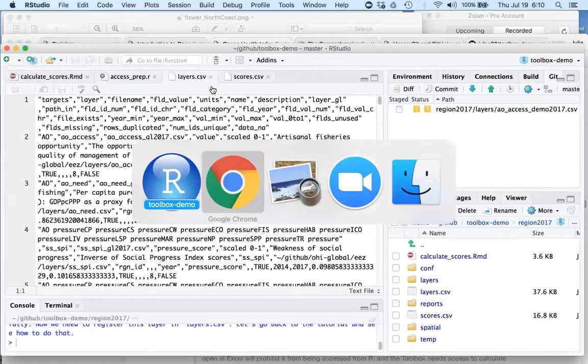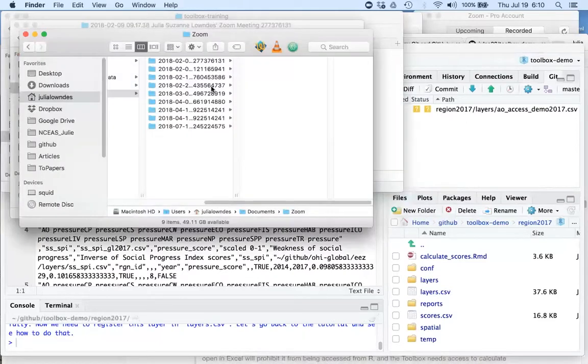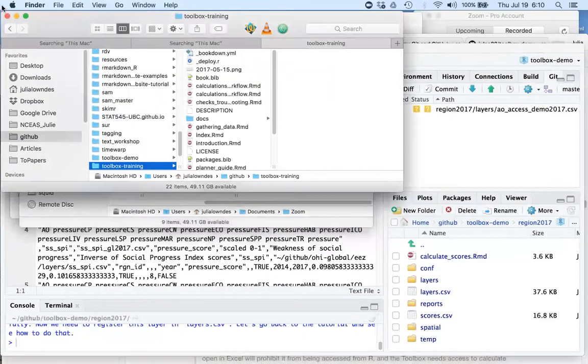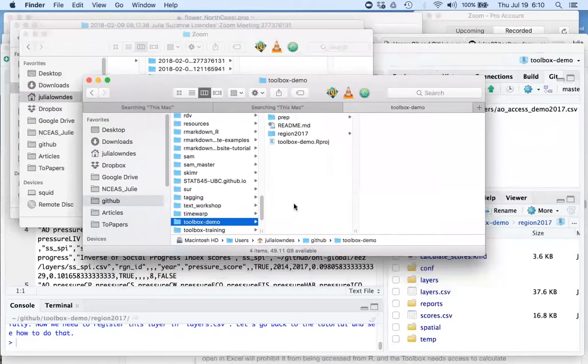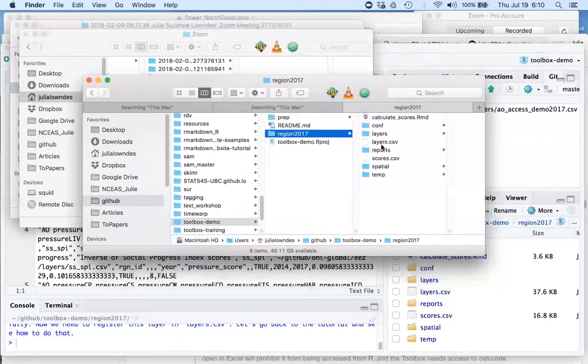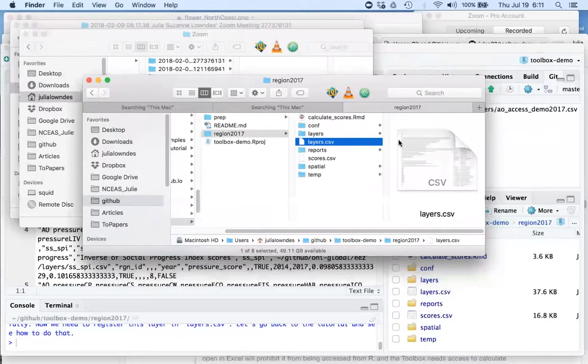I'm going to go to my file pane here, just on my computer, and navigate to my Toolbox demo folder. And then within the region 2017 folder, it's layers.csv. If I double click there, it will open Excel. I think I didn't click it.